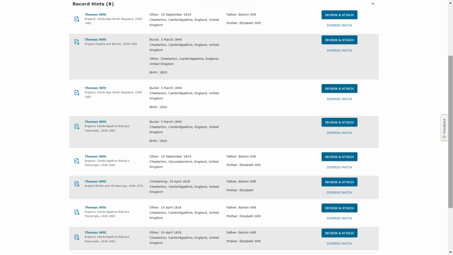These record hints are generated on the information that is already inputted about a given person in the tree. If the information already in Family Tree is wrong, you may not get any corresponding hints because the system cannot find information about an individual that has conflicting information.